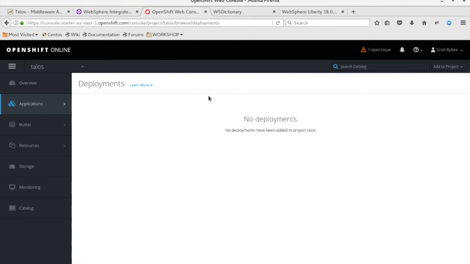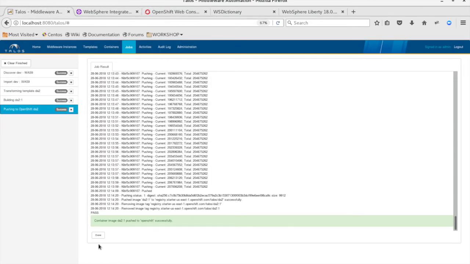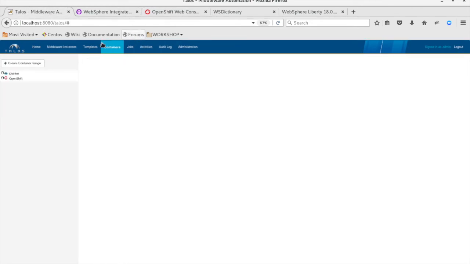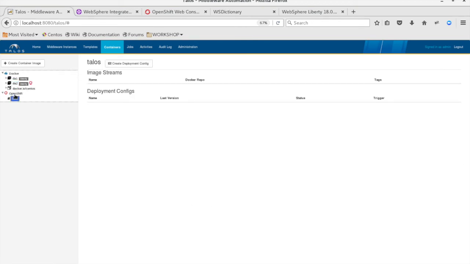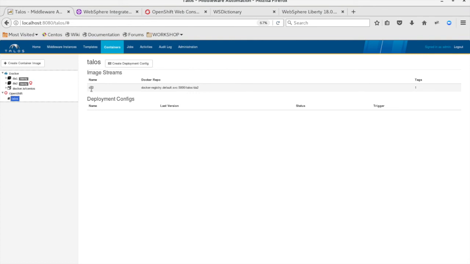We do not. So we now have, if we go back over to Talos, we hit done here. We can see under our Talos project, that's an OpenShift project that we have this base image called DA2. It's also tagged DA2 to say this one has been pushed into OpenShift. We've got the little OpenShift logo to the right so that we can know that that's now available inside of OpenShift.